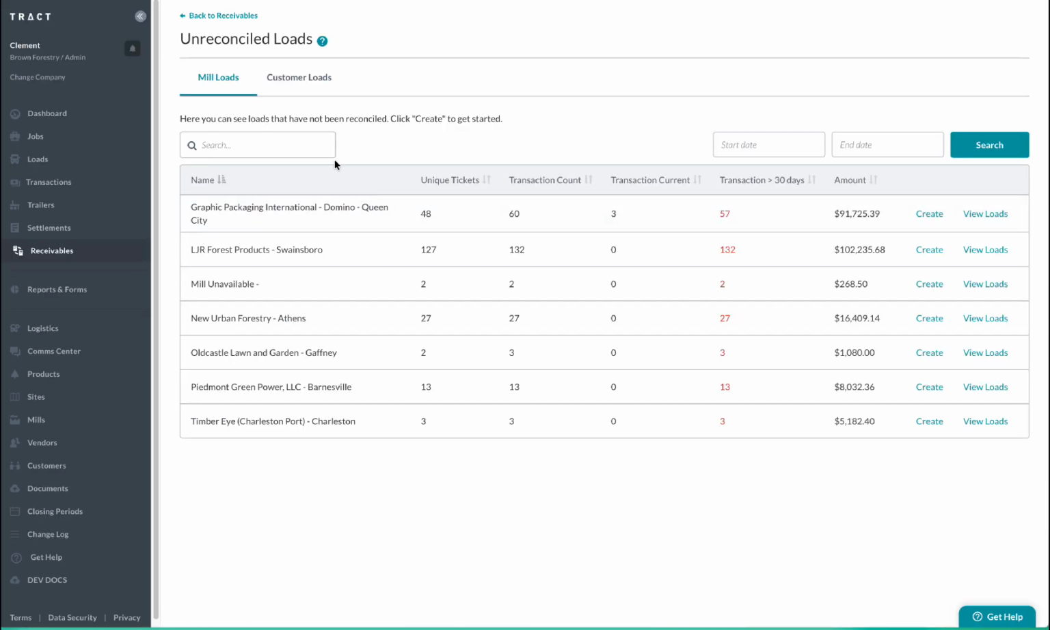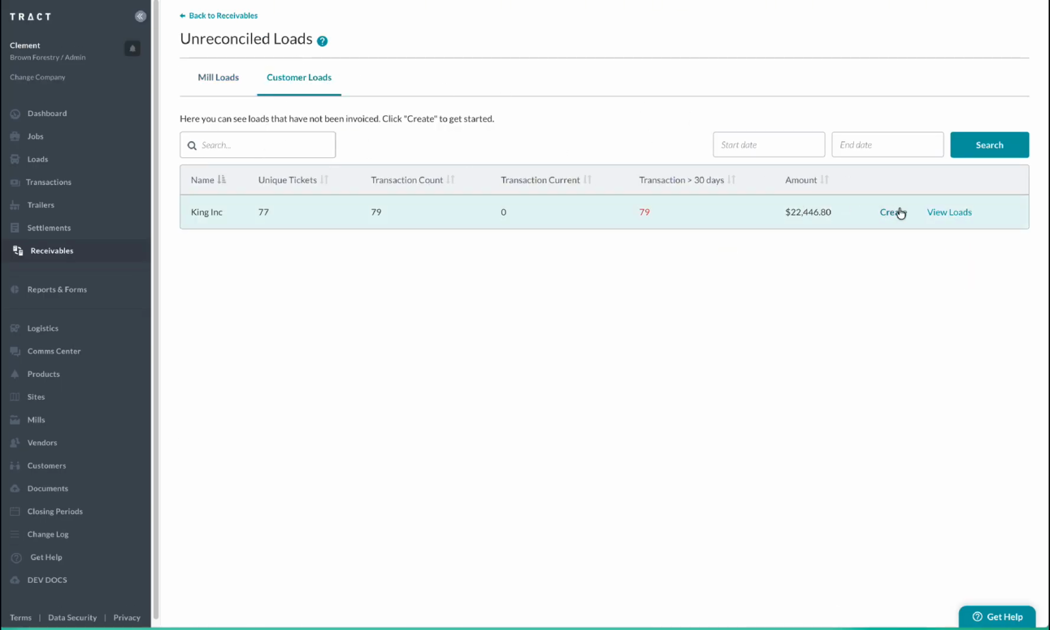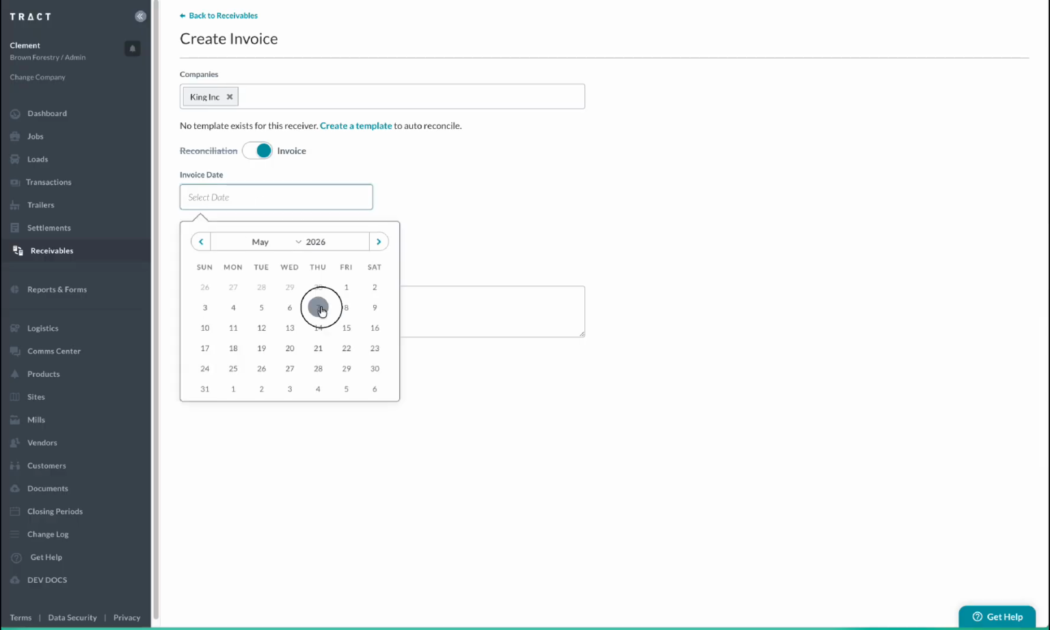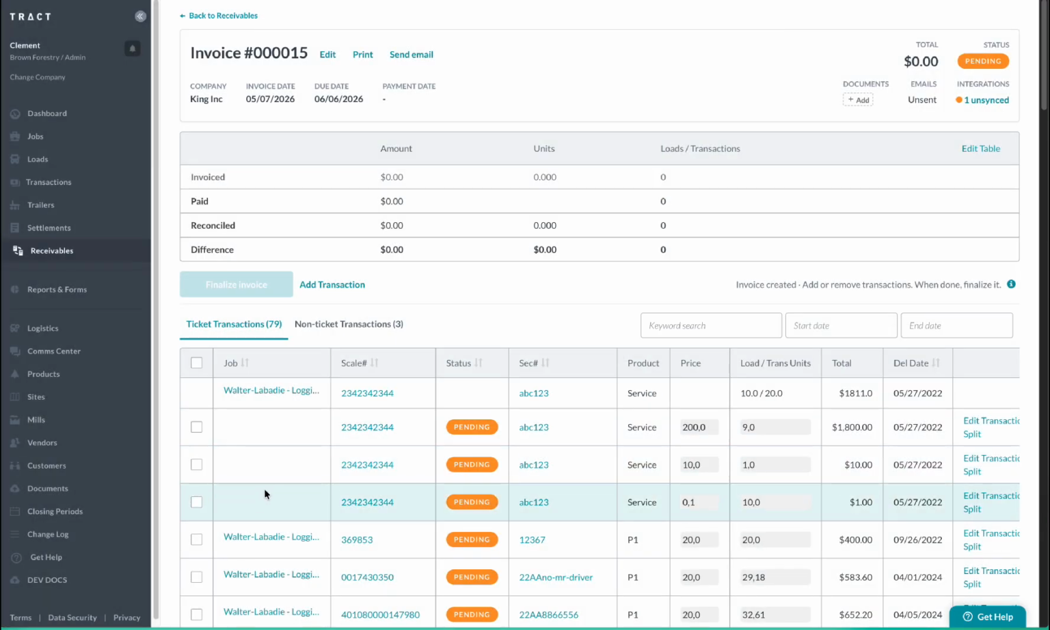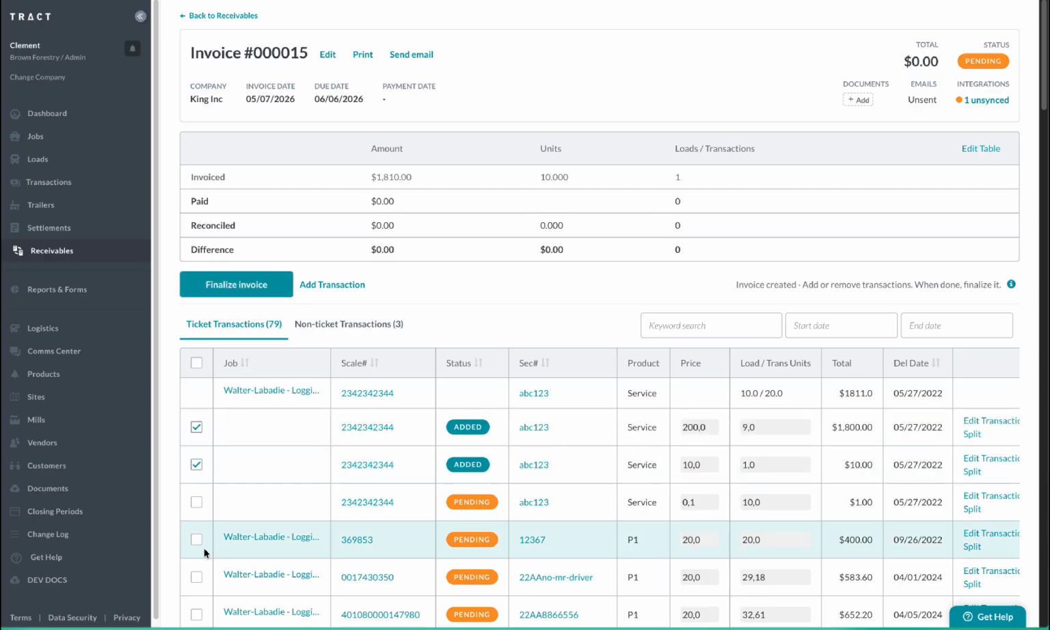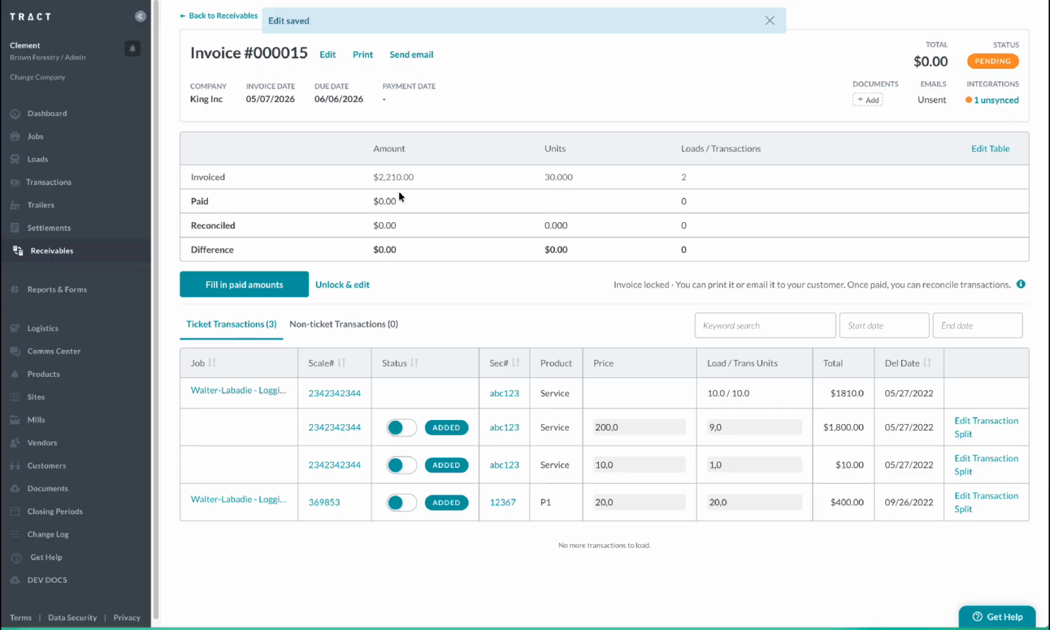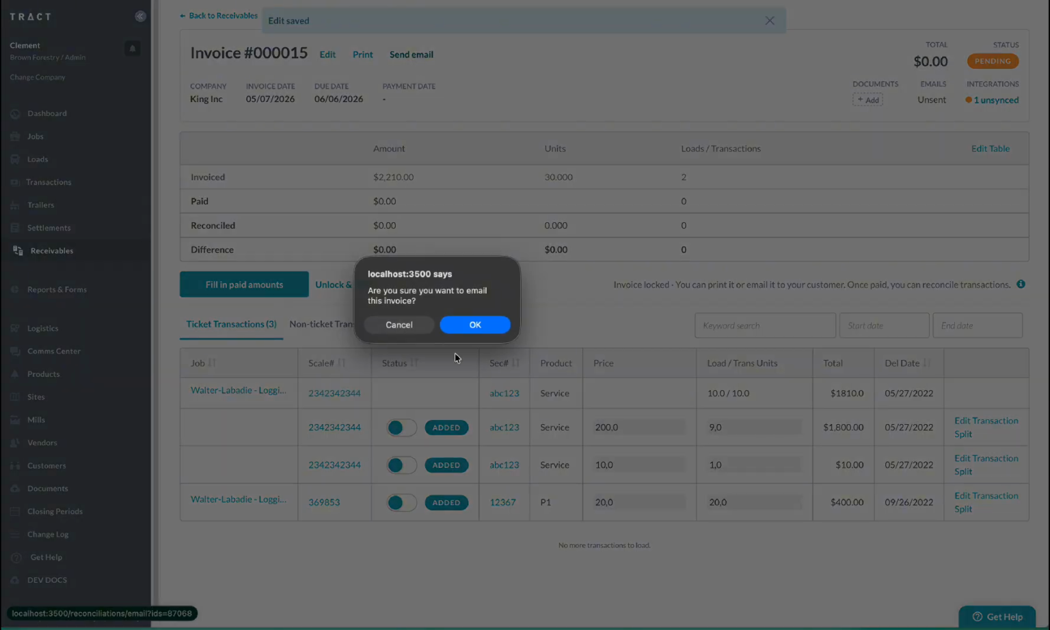For invoices specifically, the workflow is a little bit different now, so let's create an invoice. The first thing I need to do is to add transactions to the invoice. So let's add those transactions here. Once I'm happy with where the invoice is at, I need to click on finalize. Once it is done, I can print the invoice. I can send an email to my customer.